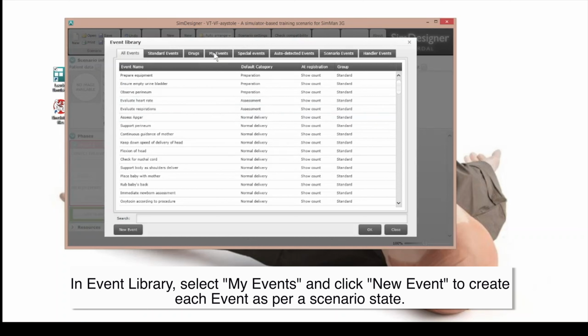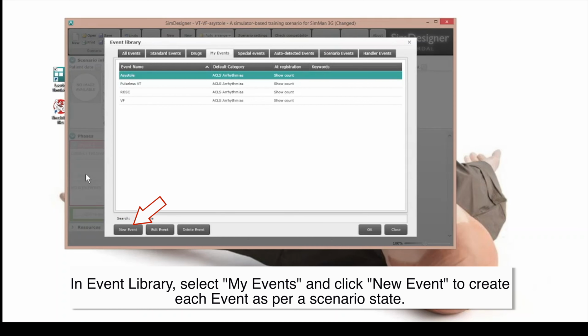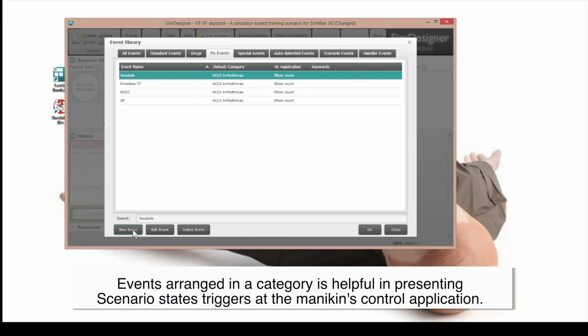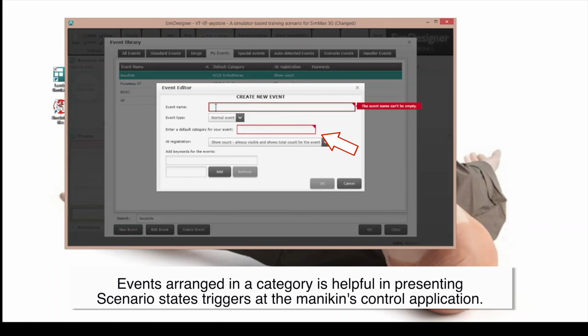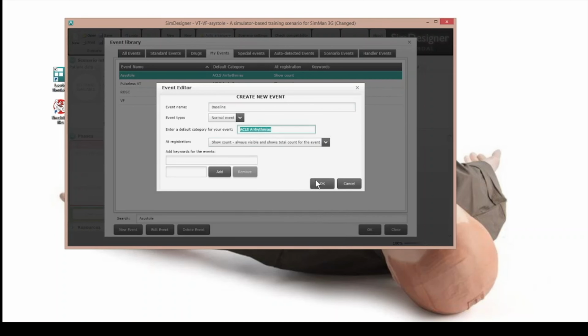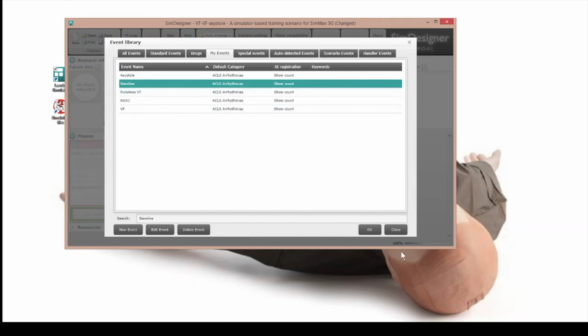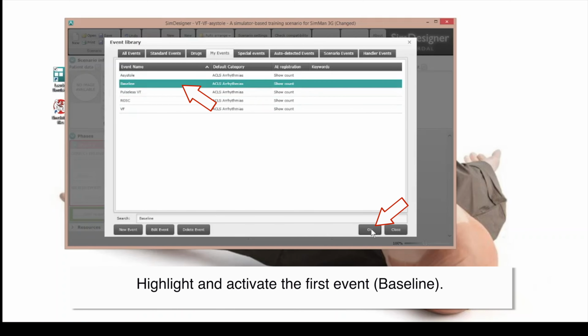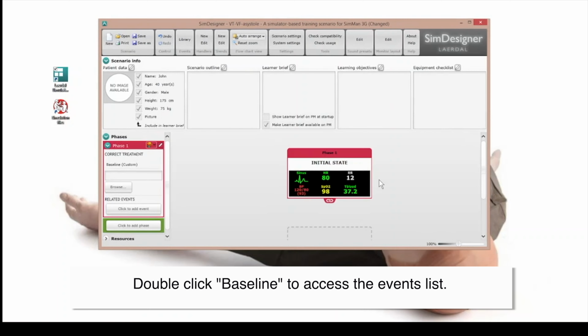In Event Library, select My Events, and click New Event to create each event as per a scenario state. Events arranged in a category are helpful in presenting scenario states, triggers at the mannequin's control application. Highlight and activate the first event, Baseline. Double-click Baseline to access the events list.